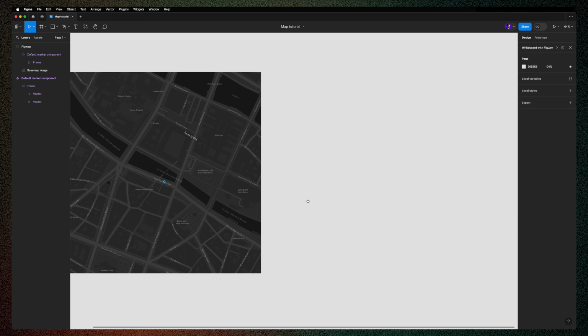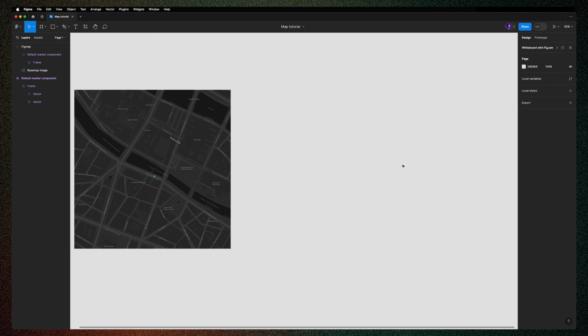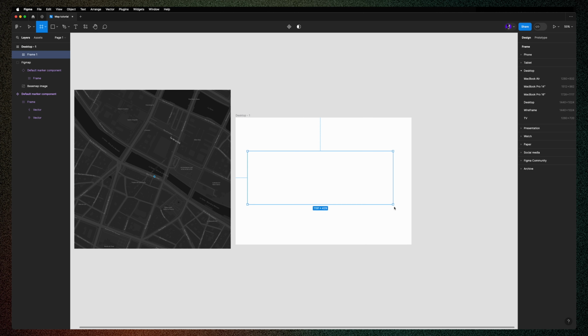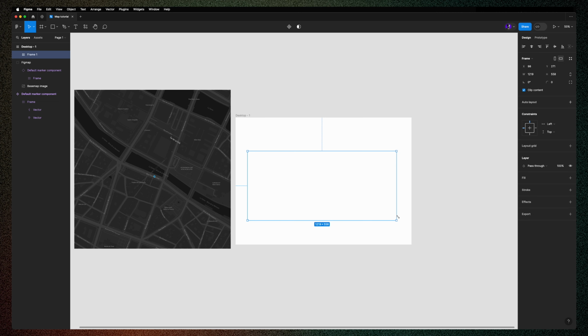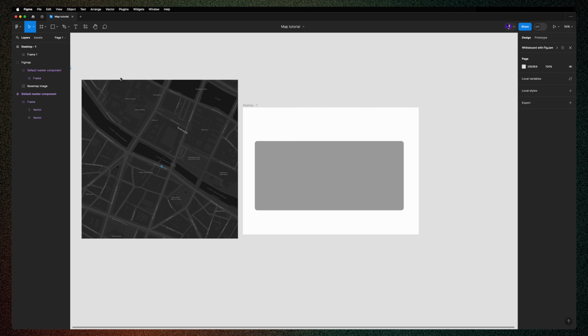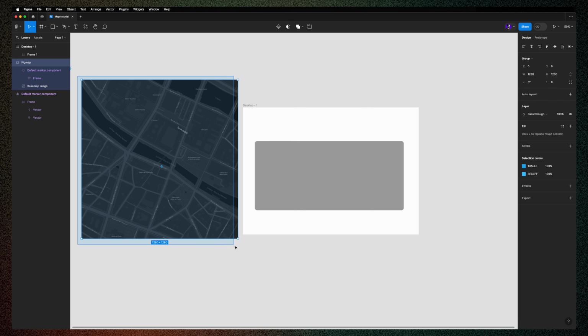So now let's add a new frame to imagine that you will put it into your website container. So select frame, desktop frame, and let's add a new frame inside of it. So something like that. I will change the fill to another color so that we can distinguish from the background. Set the corner radius to something around 20. And here we can now select the image and our street pin.